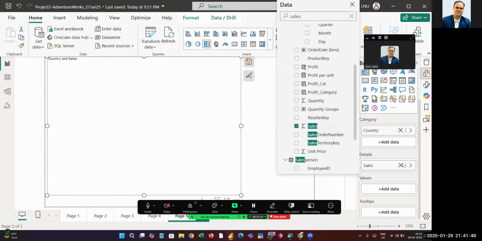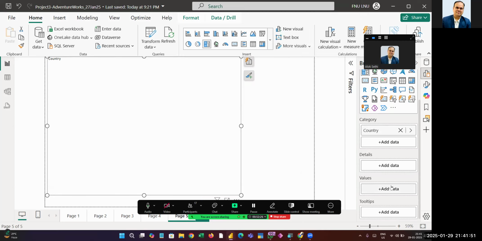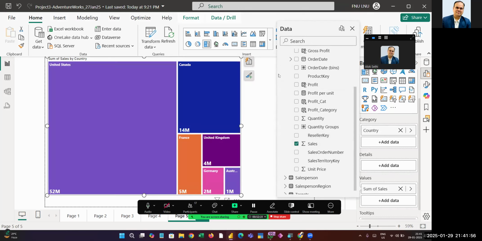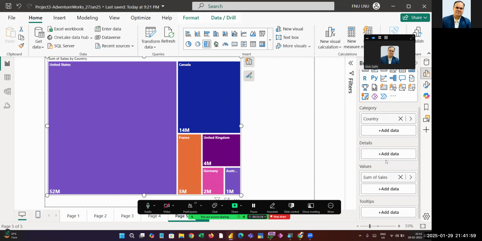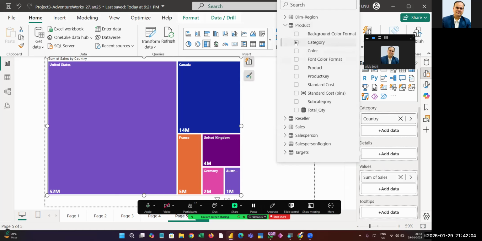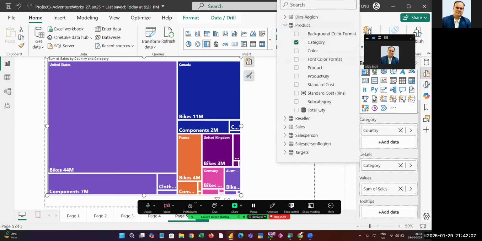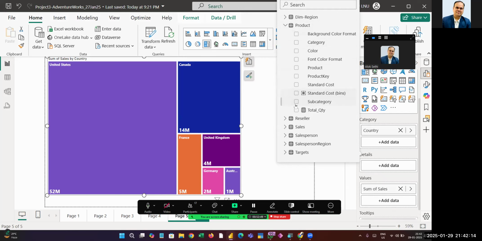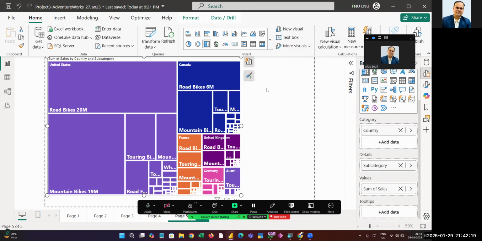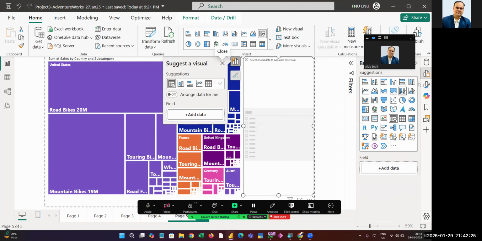And in the details I put sales. Sorry, in the value I should put sales. So it is showing the same chart again. Now let me add something in the details. Now what should I add in the details? Let's say category. Now do you see the bifurcation inside this? Or maybe let me put a subcategory. Do you see the bifurcation? And let me add a slicer for the country.